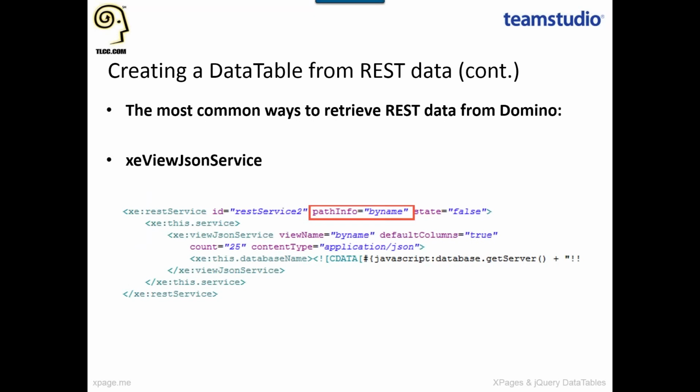So the markup for the View JSON service is very simple. Key information is the path info. That is how, as you are making that call, you can have one XPage and have 100 REST services on it. But the path info is how XPages in the backend is going to actually know which one to retrieve data for.